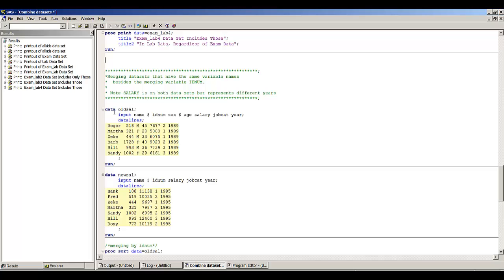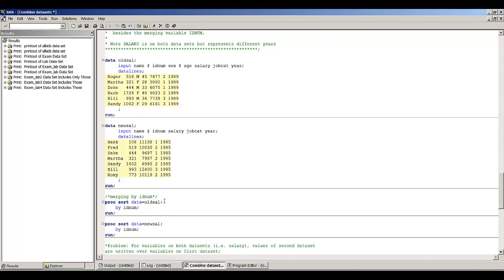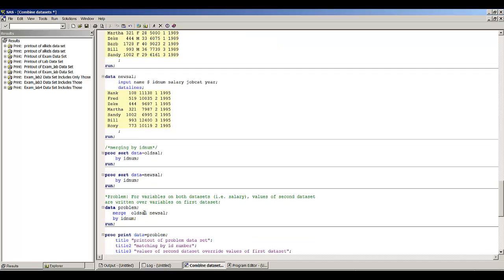Notice that on the old Sal data set, year is always 1989. On the new Sal data set, year is always 1995. So what's going to happen if we merge these 2 data sets together? First of all, we're going to sort each of the data sets by ID num. That's going to be the merging variable. And then we're going to merge the 2 together by ID num.